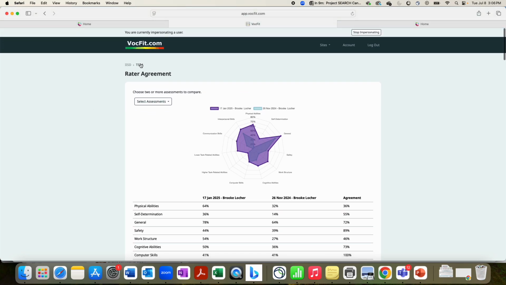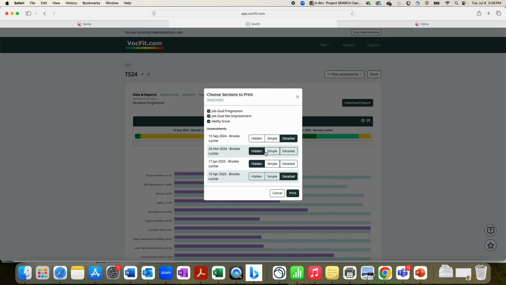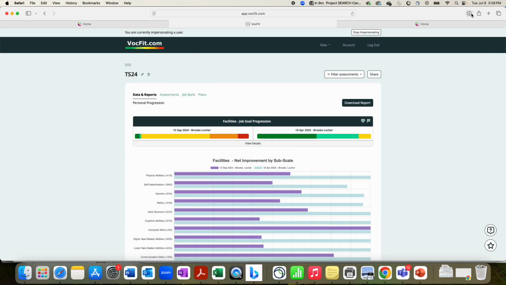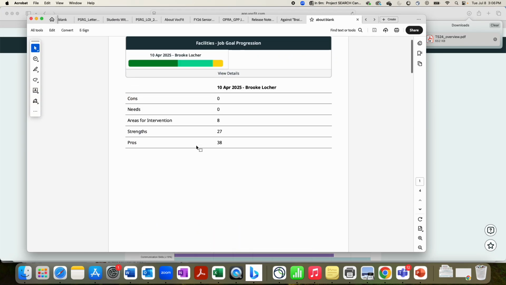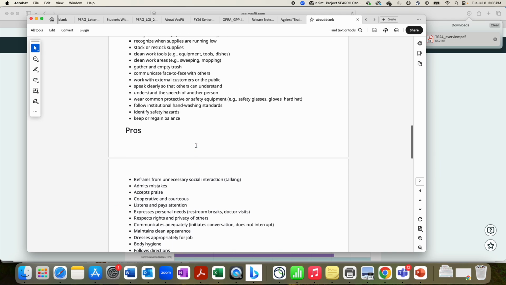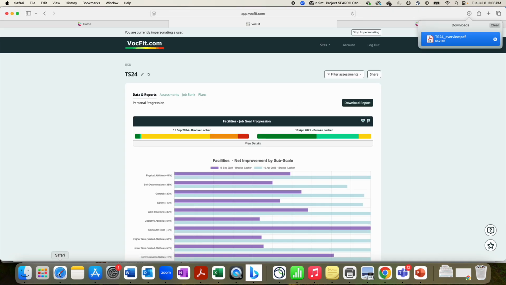Other things that you can do when we're looking at this individual is we can download those reports. We can decide if you want to just see maybe their most recent assessment. I can do the job, the ability score, and the job goal progression, print that, which actually downloads it. So it's generating the report. That'll take a minute or so. When you click on that, you can look and see where they're at, strengths, pros, cons, and how they have matched up to that particular job. So you can download that as part of your documentation.